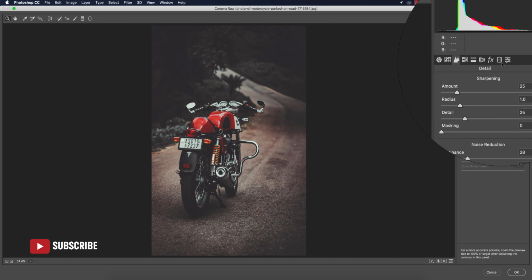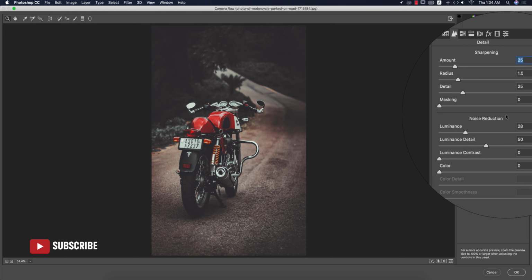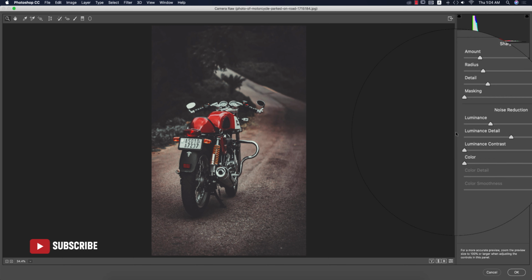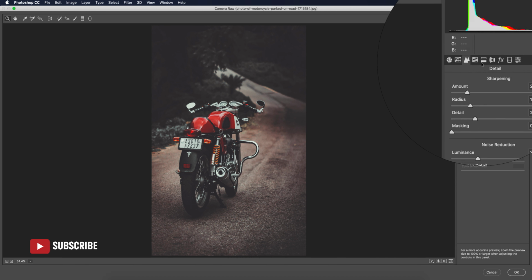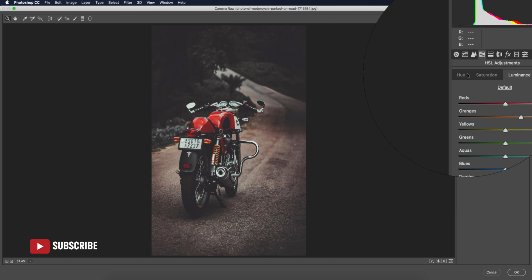And here in the detail portion, sharpening and noise reduction. In sharpening you're getting the amount 25, radius 1, detail 25. The luminance for the noise is 28, and luminance detail 50. After that, here is the HSL panel, lots of work over here.